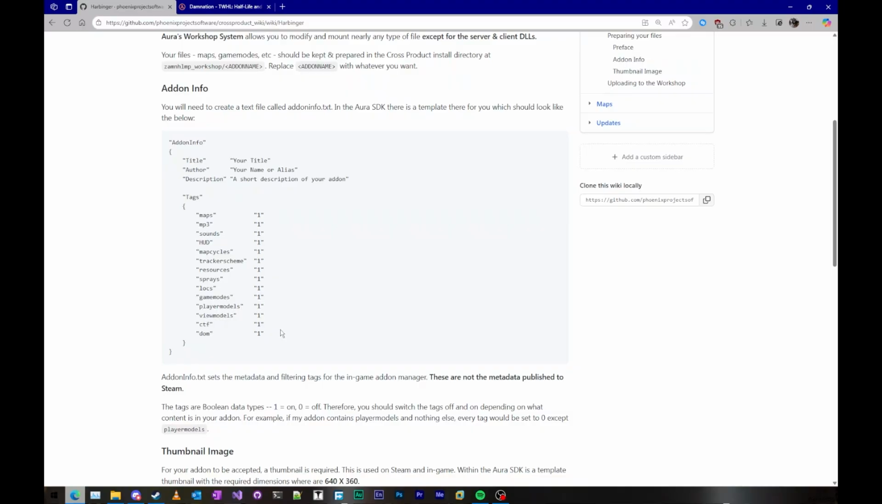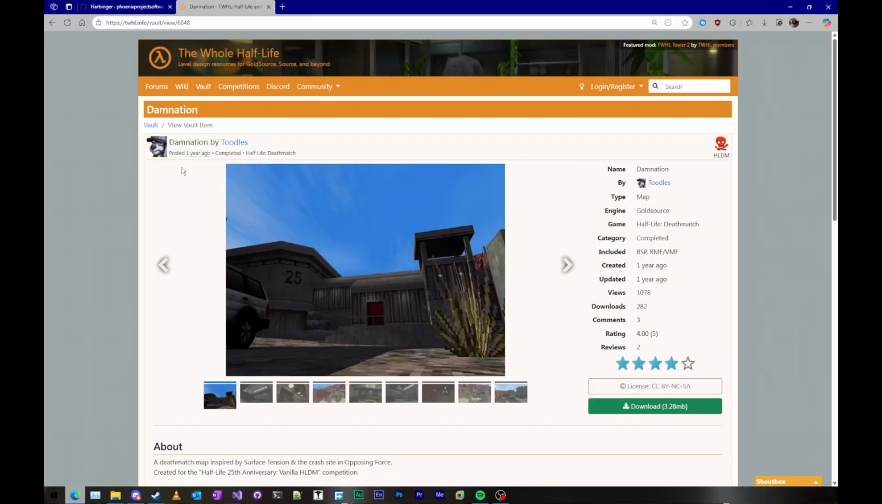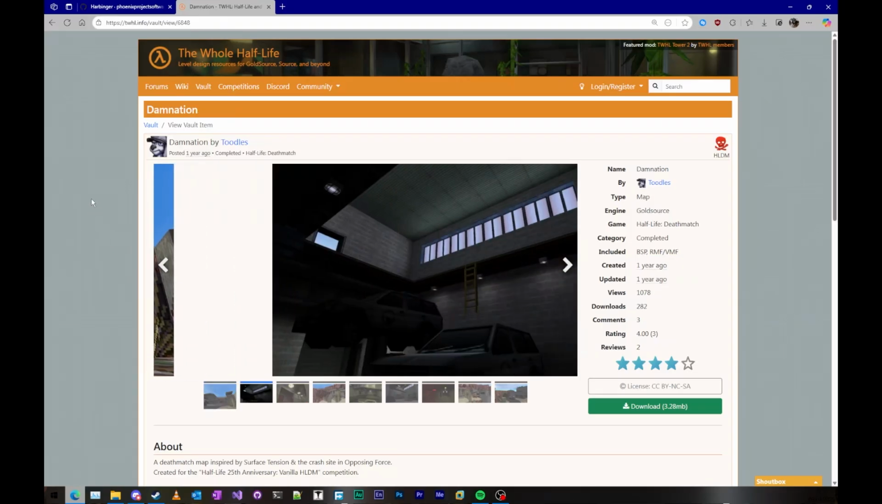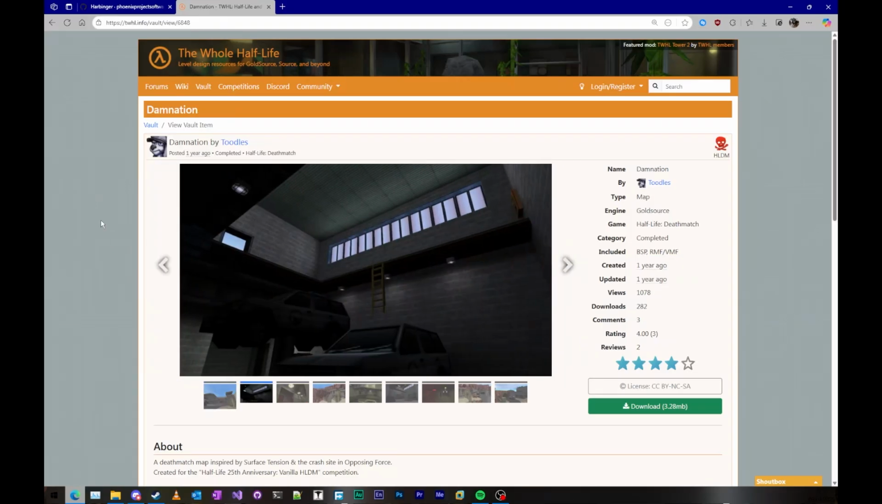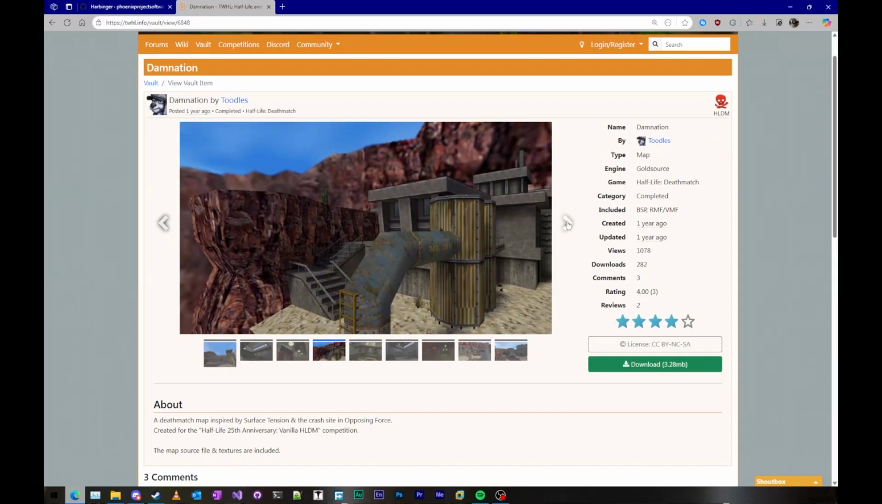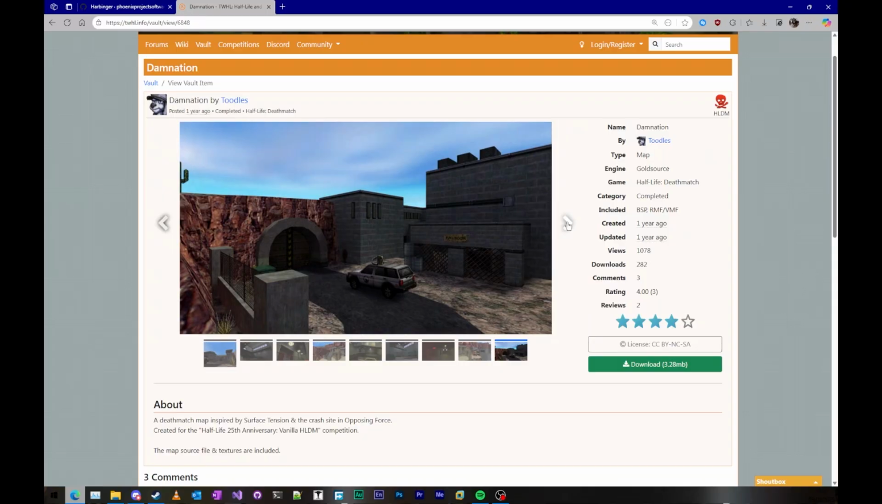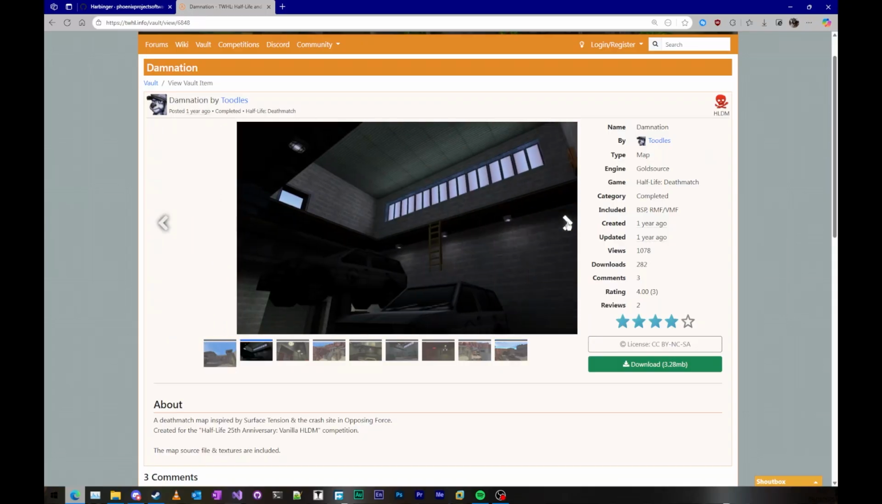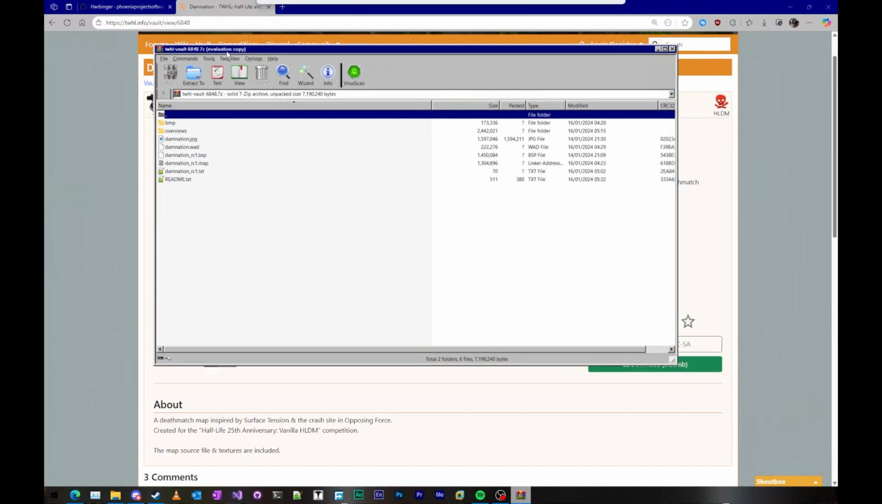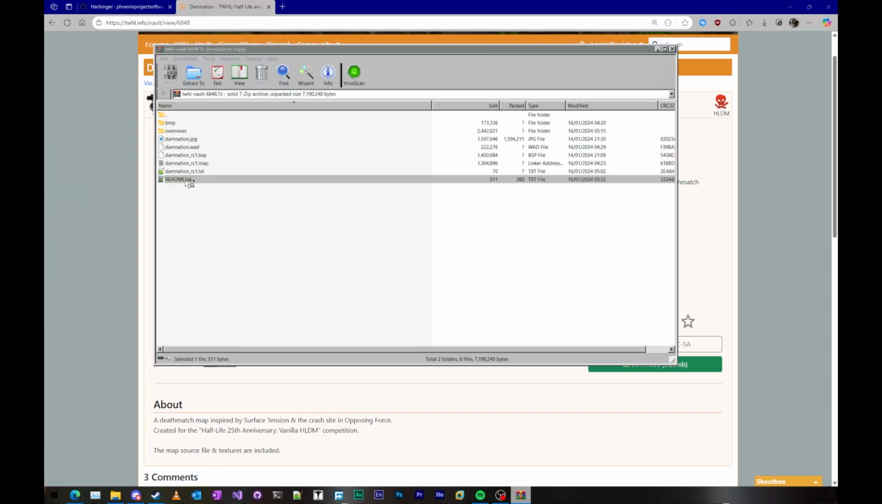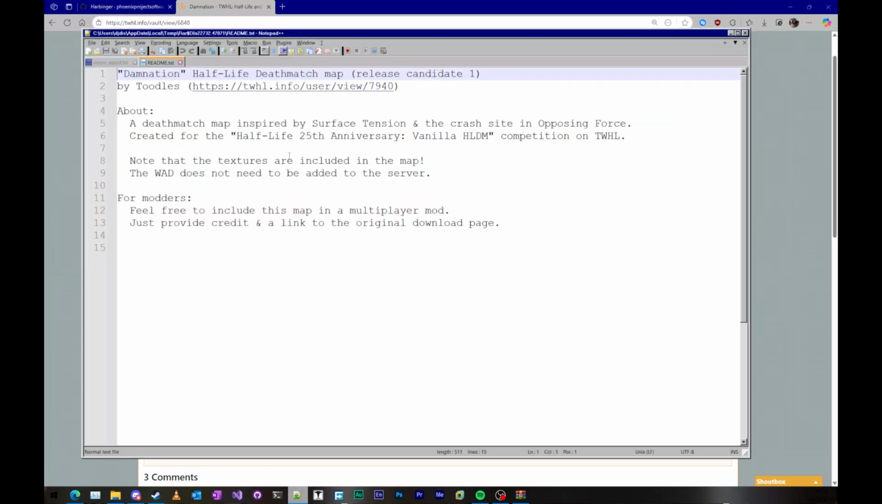For the purposes of this tutorial, I'm going to be using a map from the TWHL vault. This is Damnation by Toodles, and it's got a CC BY NCSA license. This was actually made for one of the competitions that TWHL hosted, and it looks pretty cool, so we're going to try this out. As you can see, we've got the map's content here. There's a little readme. It's always good to read these.